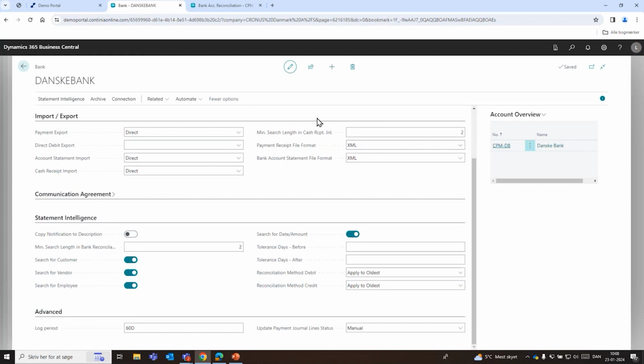If we go a little bit down, first of all, you can see that the statement import is direct, and we have the file format of XML for our account statements. If we look down here, we have a section or fast tab called Statement Intelligence. And here we can determine how we search for the different ledger entries.